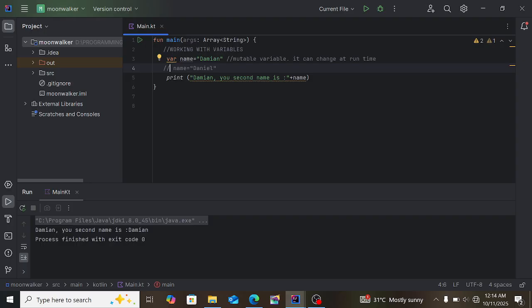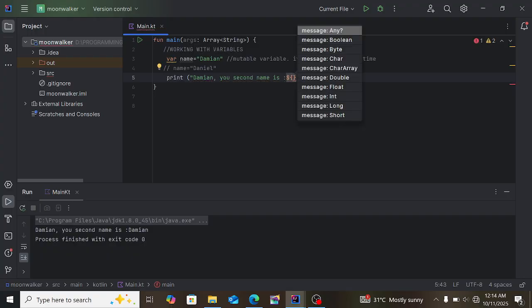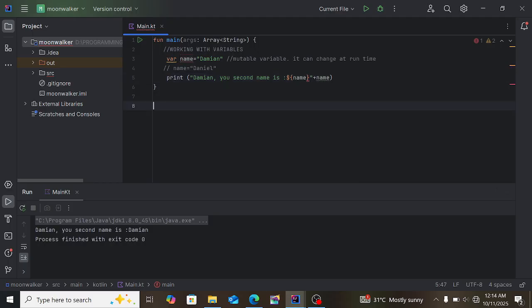How about doing it in a Kotlin way? Okay, you can have it as enclosed in there. And we say hash, is it hash? No, $, and then we enclose in braces there, and we say name. Okay, so this one can be redone like that. So that is the Kotlin way of doing things.